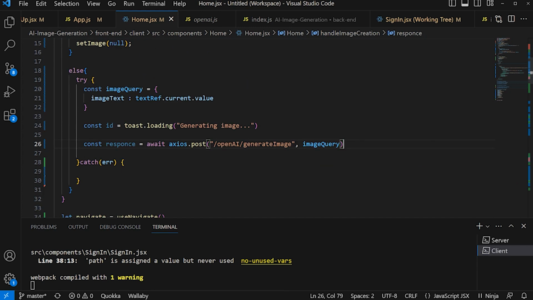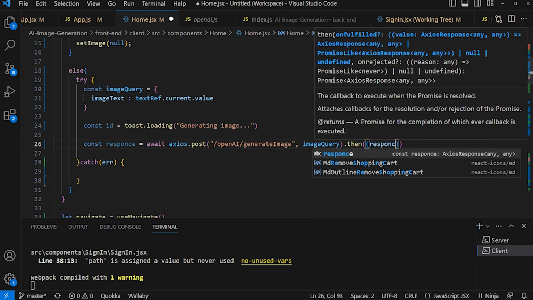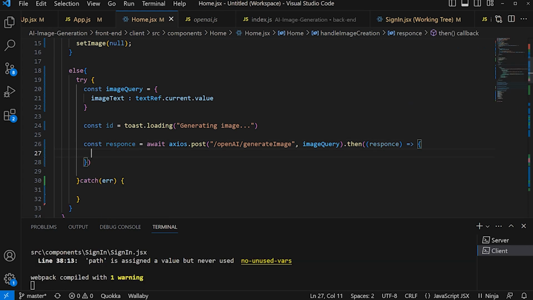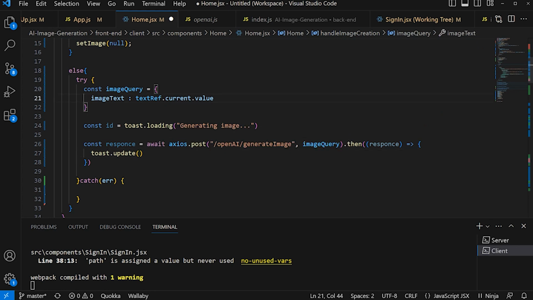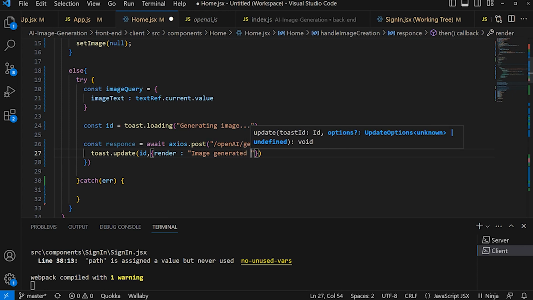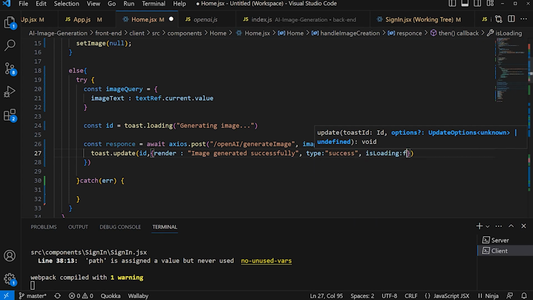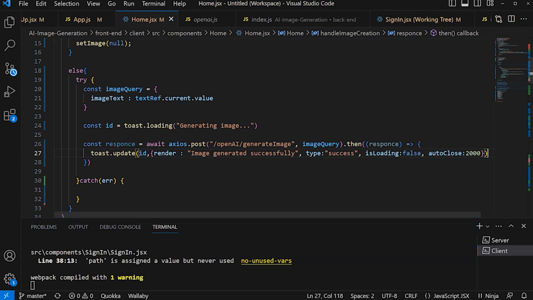Now, as soon as I actually do that, asynchronous await, I'm going to take .then, and I'm going to take my response. Right? And as soon as I have the response, I'm going to say toast.update, and I'm going to be updating the toast container. So what container am I going to be updating? I'm going to be updating the ID, and I'm going to say render image generated successfully. Then I'm going to say type is going to be equal to success. There we go. Then isLoading is going to be equal to false. And then I'm going to say autoClose, and I'm going to provide, I don't know, 2 seconds. So there we go, just like this.